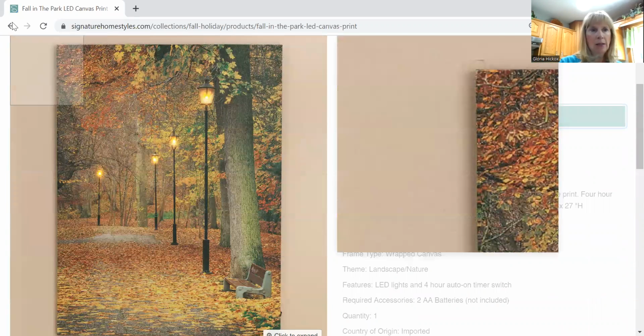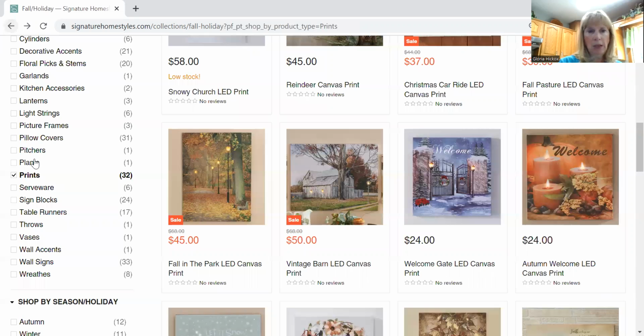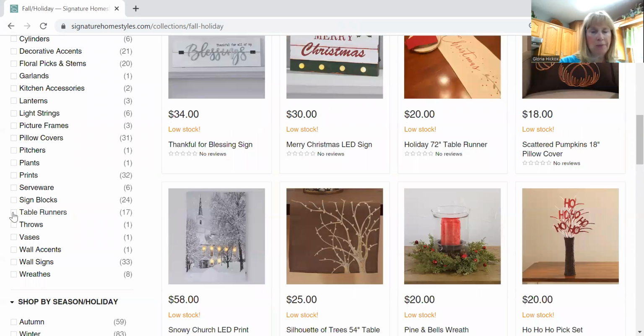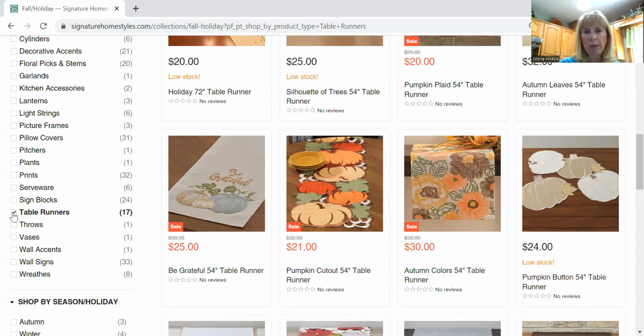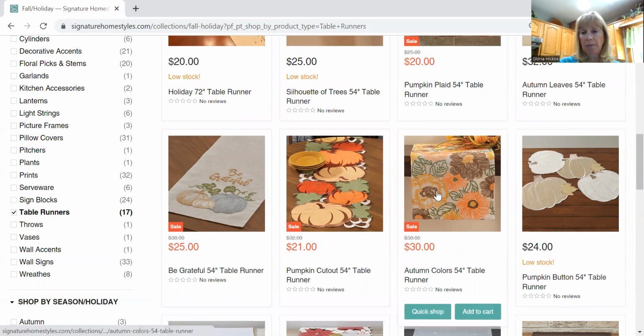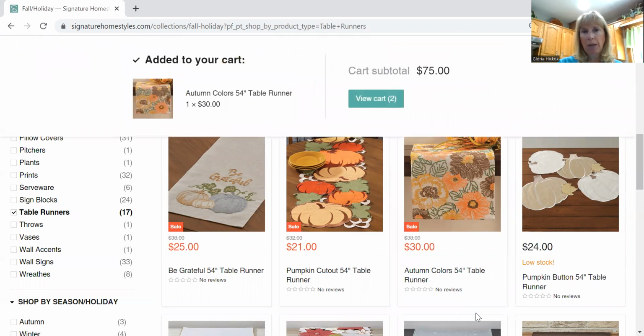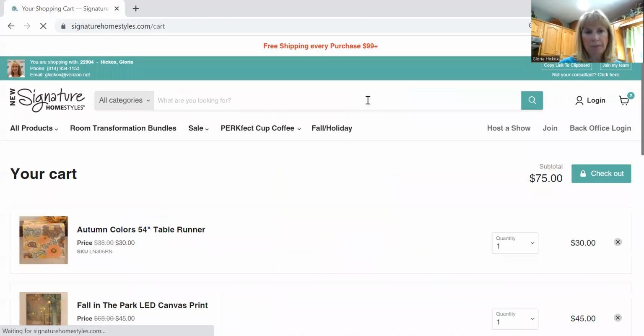Okay. And then maybe I want to go back to here and I want to find a table runner to go with that. So there's all my table runner options. I think maybe I might like this one. So I'm going to add that one to my cart. Okay, so now I have 2 items in my cart. I'm at $75. I think I want to stop there. And I will hit View Cart.